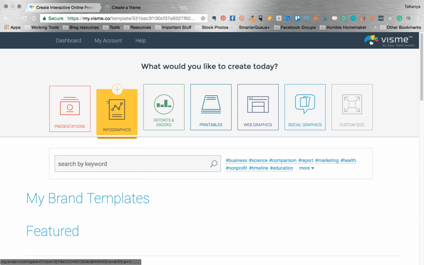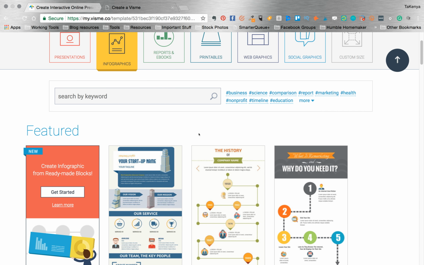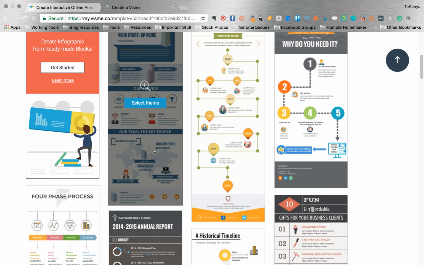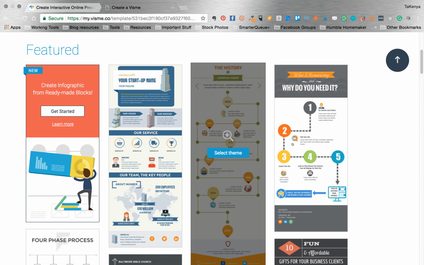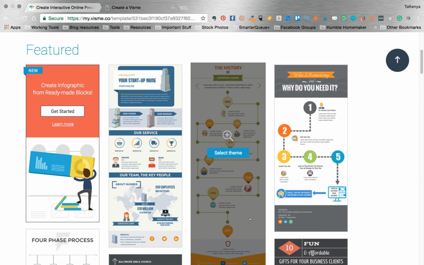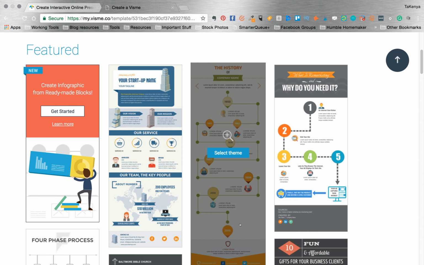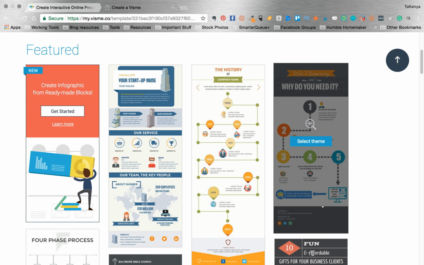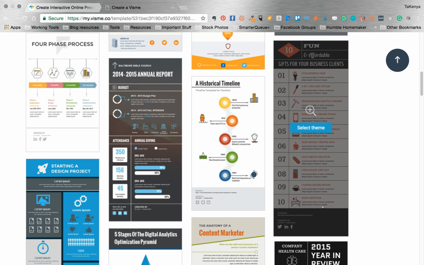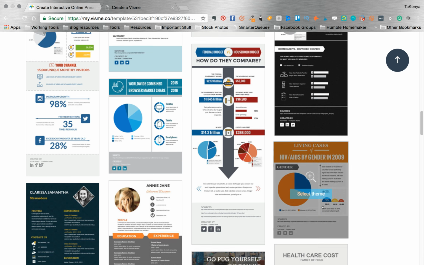So here you have infographics, which are kind of cool. These are those things that you see shared across social media. These could go really nicely in a blog post or as an infographic that you share on social media that also points people to your content, whether it's a blog post, video, or whatever. And again, there are several templates here for that.